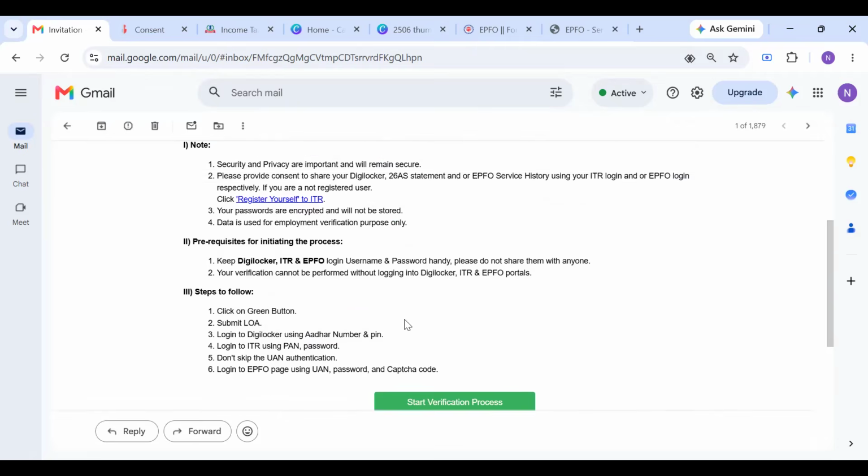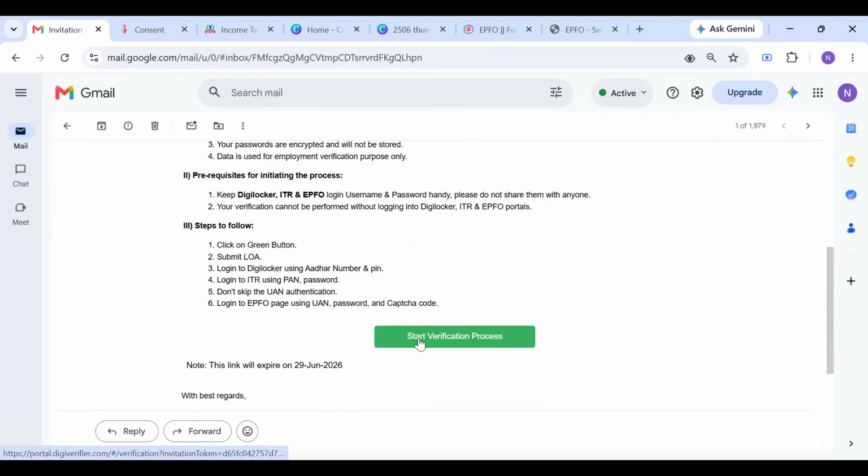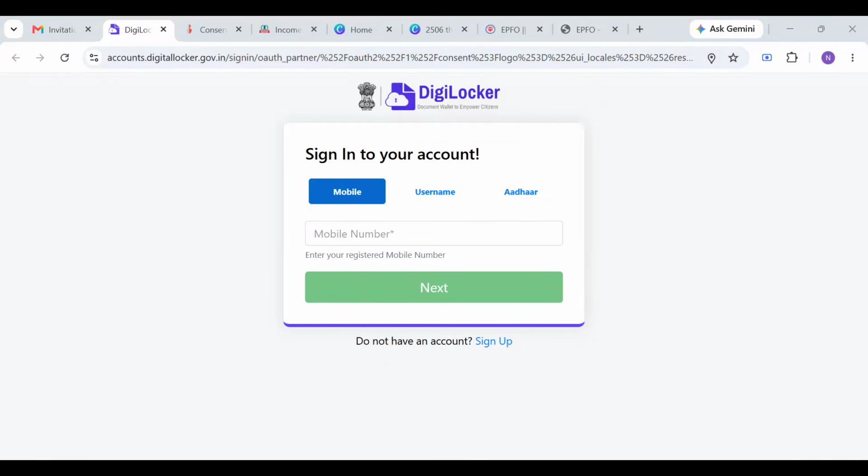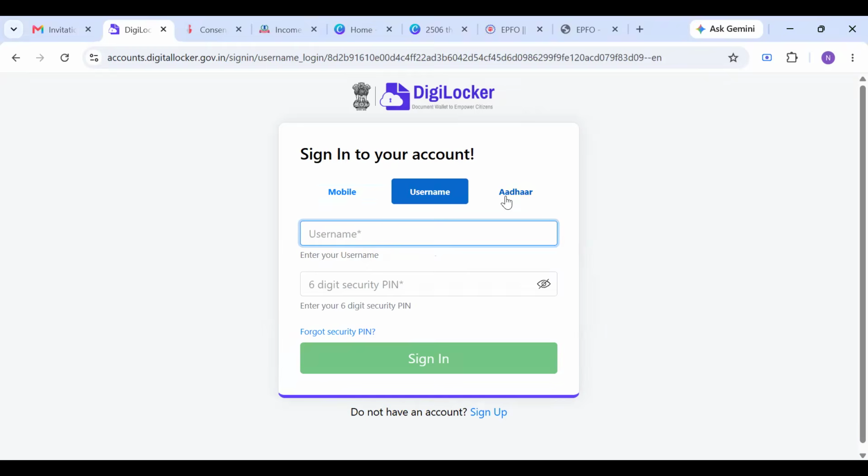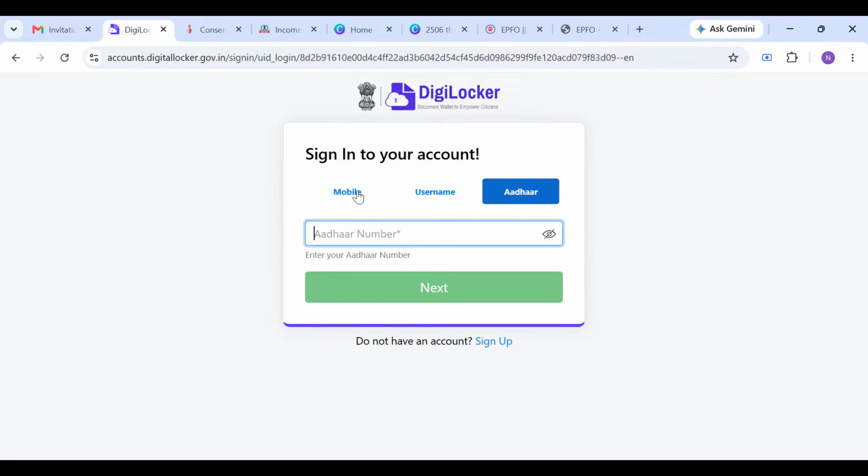Okay, so now let's start. Click on start verification process so that you will see how to verify it. Let me click on this so that you will see the next process. Okay, it is loading. Here you can see in DigiLocker, when I click on verification, there are three options. One is a mobile number, another is a username, and the third is your Aadhaar number. So using any of these three options, you can log in.